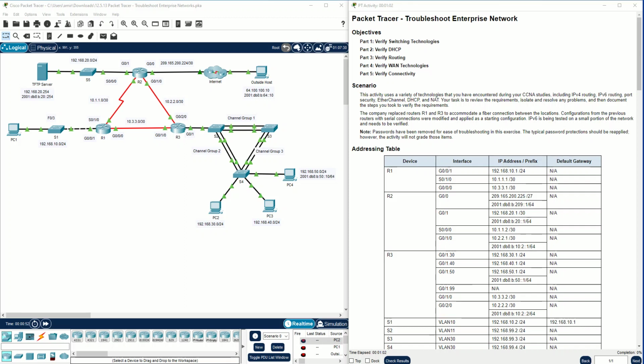Hello friends, in this video we want to talk about Packet Tracer 12.5.13 Troubleshoot Enterprise Network, and we want to use our information and also our studies to troubleshoot in this network, and we should use a routing protocol and EtherChannel, port security, DHCP and NAT.